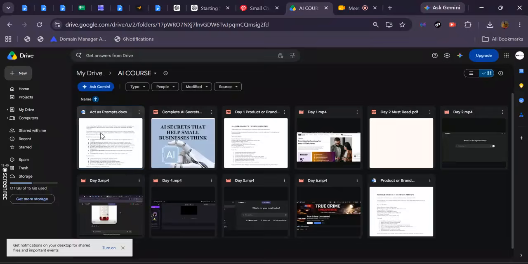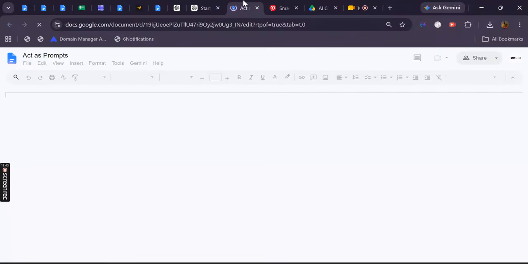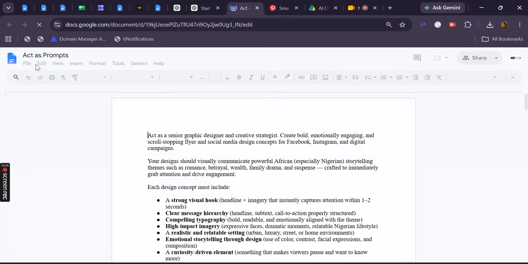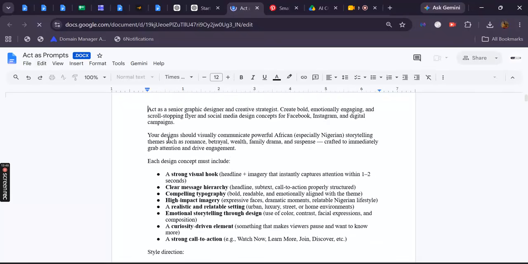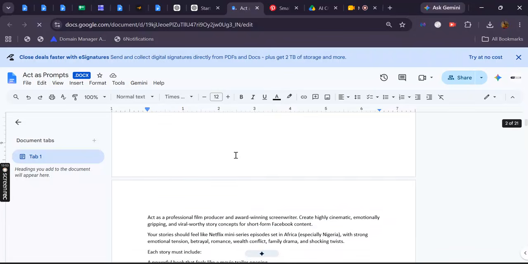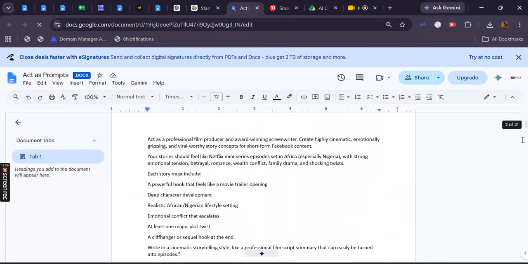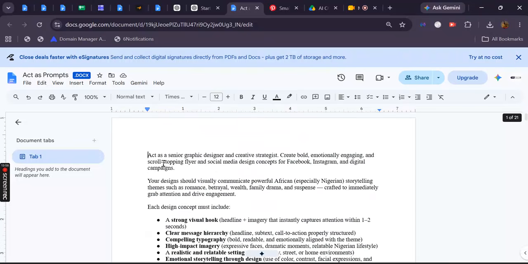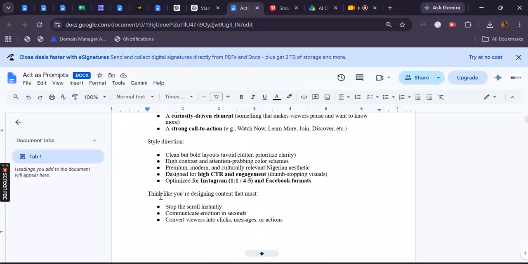So this is the document I've always used. I call it the act as prompt. So you can see these prompts. They are prompts that I have developed, especially for beginners like you. So this is like up to 21 pages. This first prompt here, you can see the prompt is saying what? Act as a senior graphics designer and creative strategist. Create bold, emotionally engaging, and scroll stopping flyer and social media design concept for Facebook, blah blah blah. Do you understand?